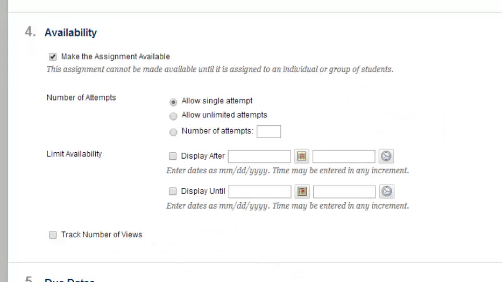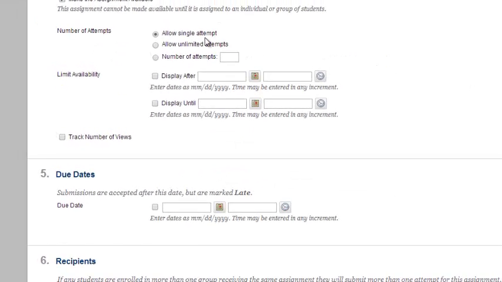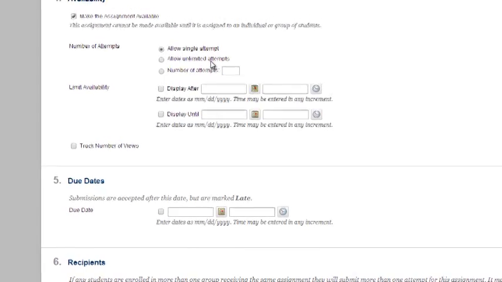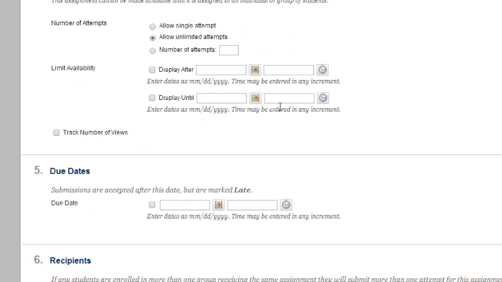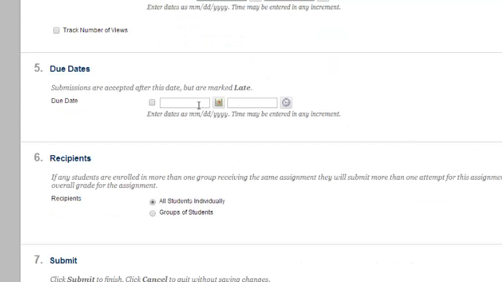From there, you'll actually want to make the assignment available, so make sure that you have that button checked. You can allow different numbers of attempts. For example, you can allow 1 attempt, multiple numbers, or unlimited. Personally, I like to allow unlimited. Then you can actually limit the availability. You can say, I want this to display after this particular date and display until this particular date. It could be any point in time. There is no limit for when it allows you to display the assignment.